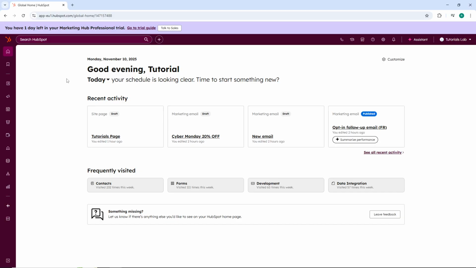First, open your web browser and head over to HubSpot.com. Sign in to your HubSpot account if you haven't already. Once you're logged in, you'll be working from your main HubSpot dashboard where all your tools and settings are accessible.